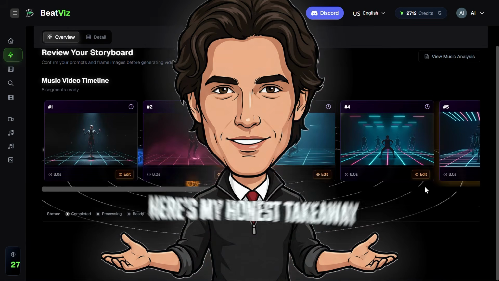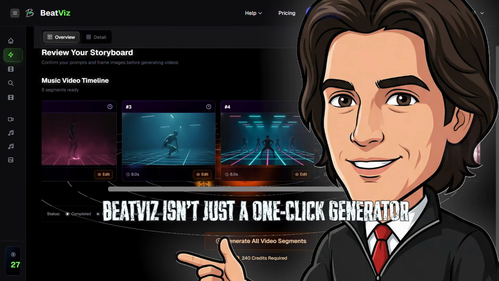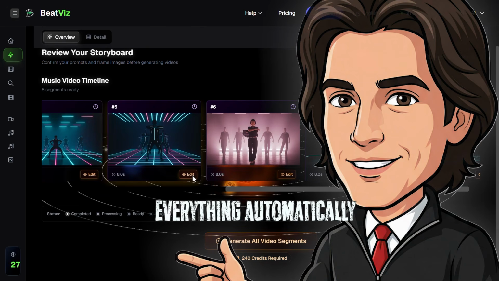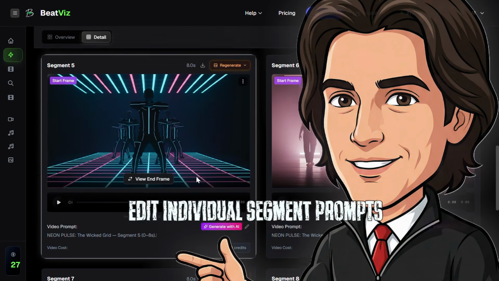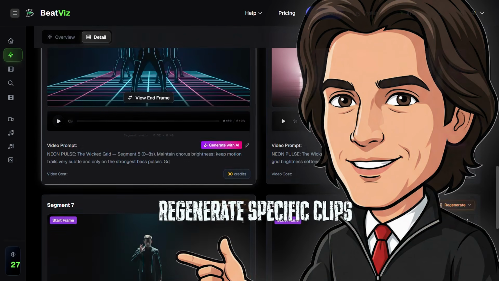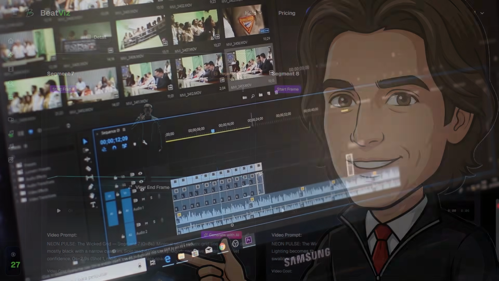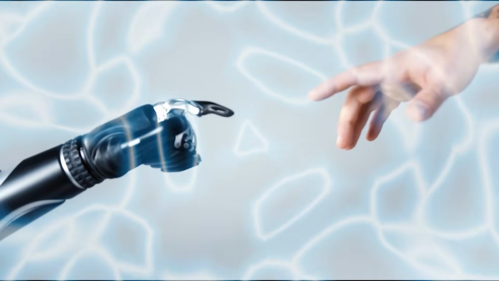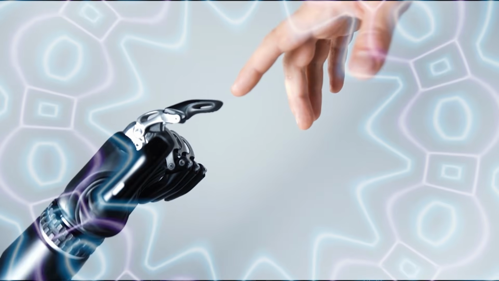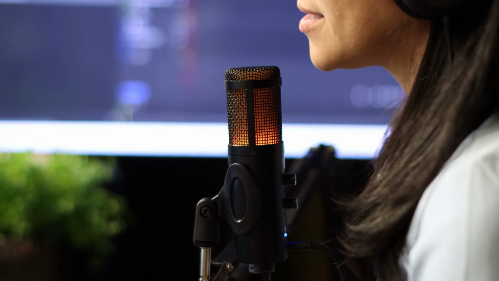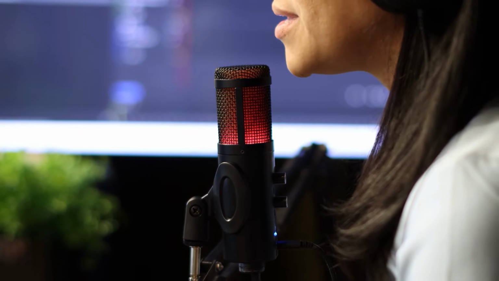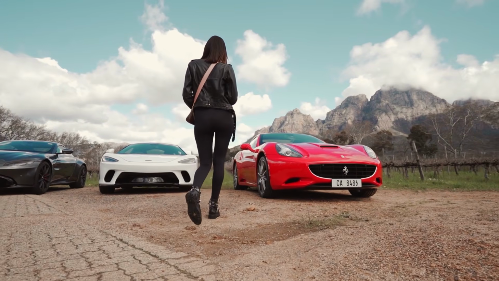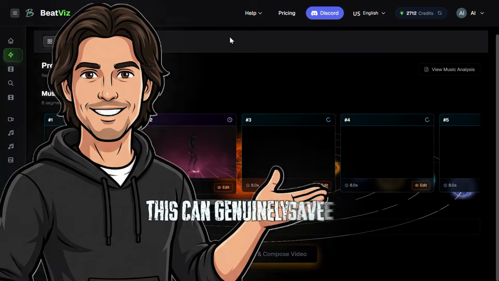Here's my honest takeaway. Beatviz isn't just a one-click generator. You can let the agent handle everything automatically, or you can go deeper, edit individual segment prompts, regenerate specific clips, control start and end frames, and even generate custom AI image frames. That mix of automation and control is what makes it interesting. If you're a producer who doesn't want to spend hours editing visuals, or a content creator who needs fast music videos, this can genuinely save time.